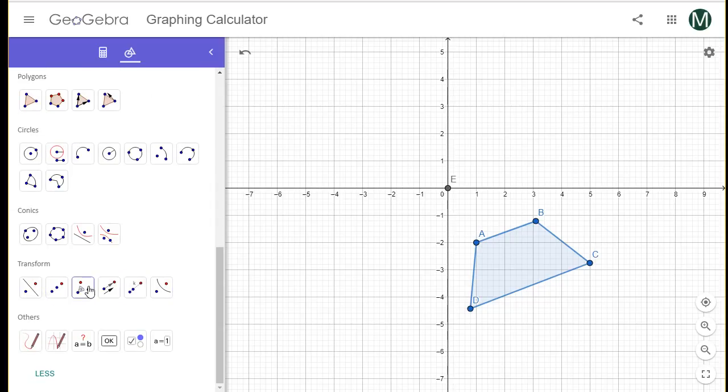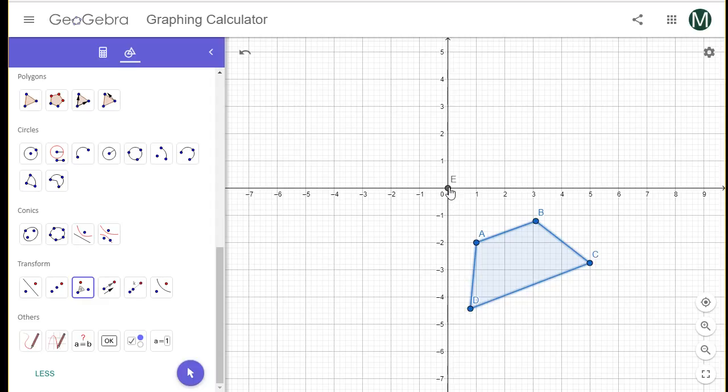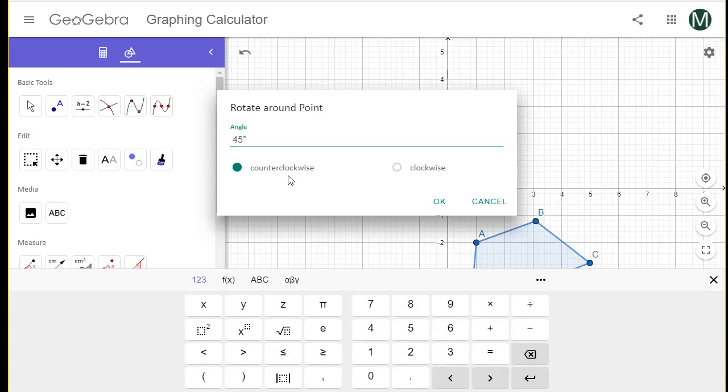And this time, instead of doing a reflection, we will do rotate around a point. So I'll click on that. Now that's one reason why I had to actually put point E at the origin, because I knew I was going to need it. Select object to rotate and center point, and then enter angle. So here's the object to rotate, and here's the center point. And then it gives us a default of rotating counterclockwise 45 degrees. We're going to do 90.